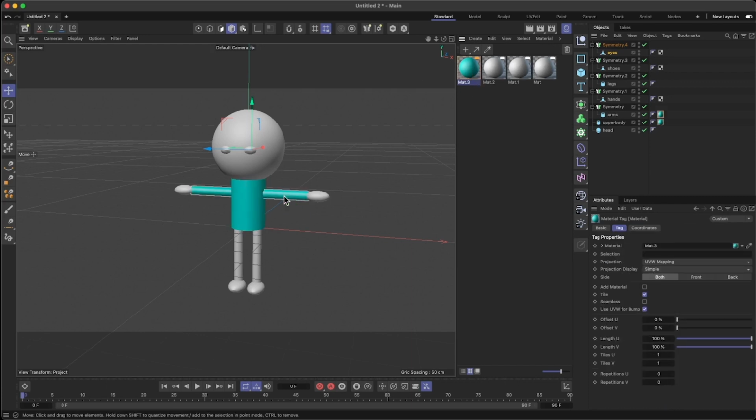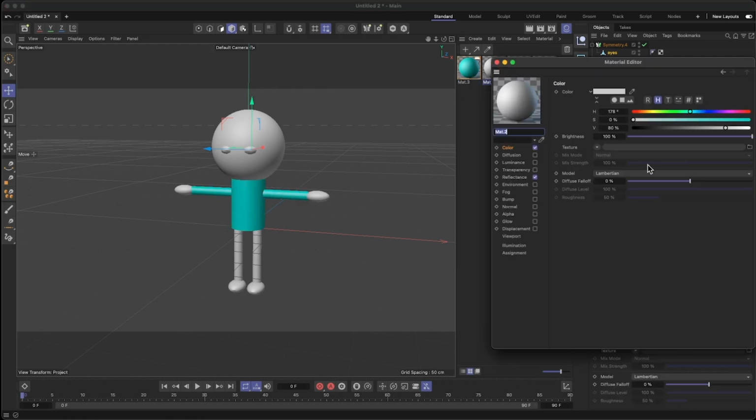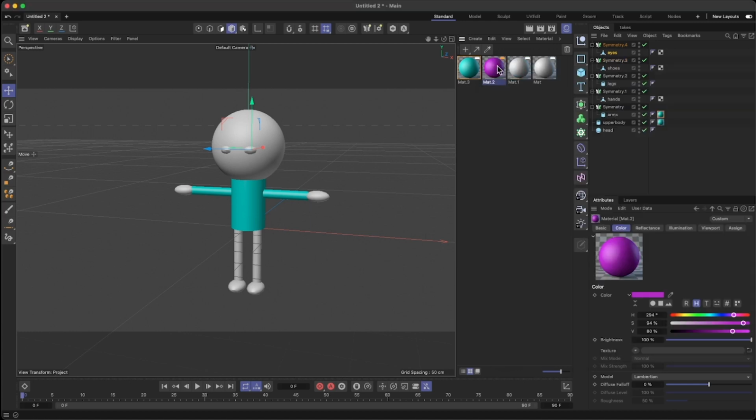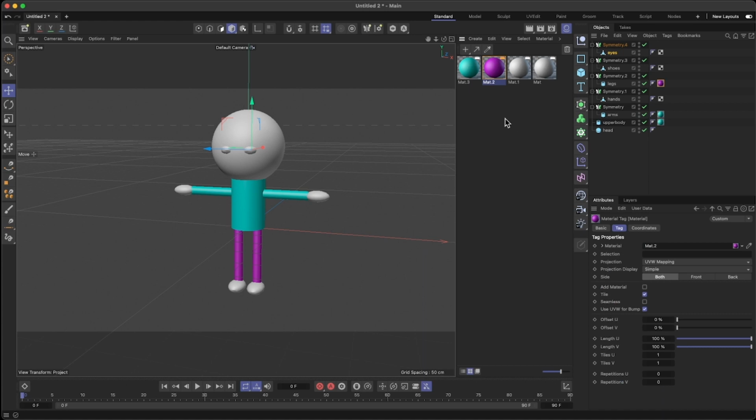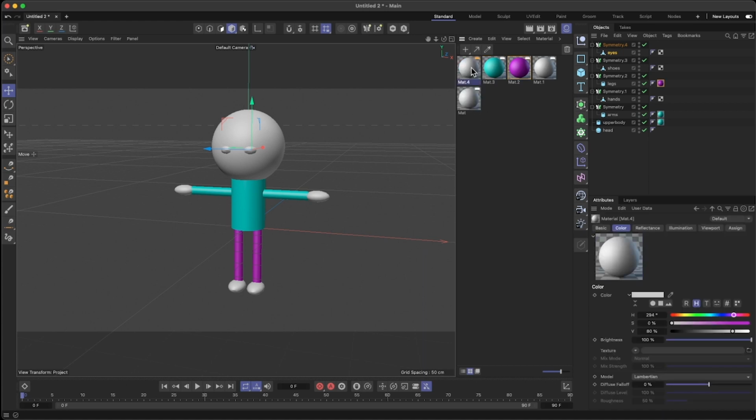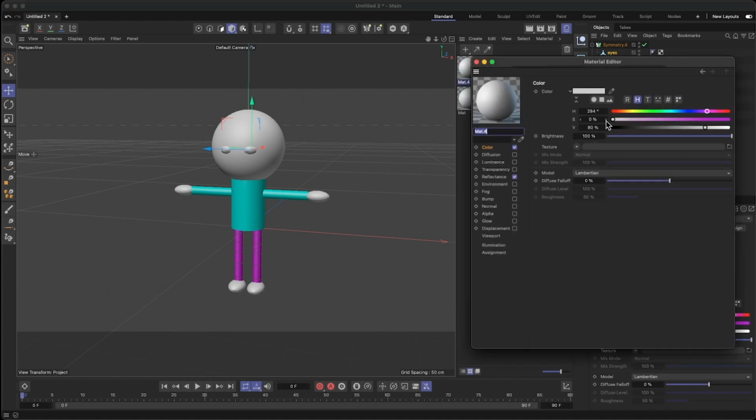Let me just color this character. There. Let me see. I'm going to add the purple, this color, thanks. And let's see.